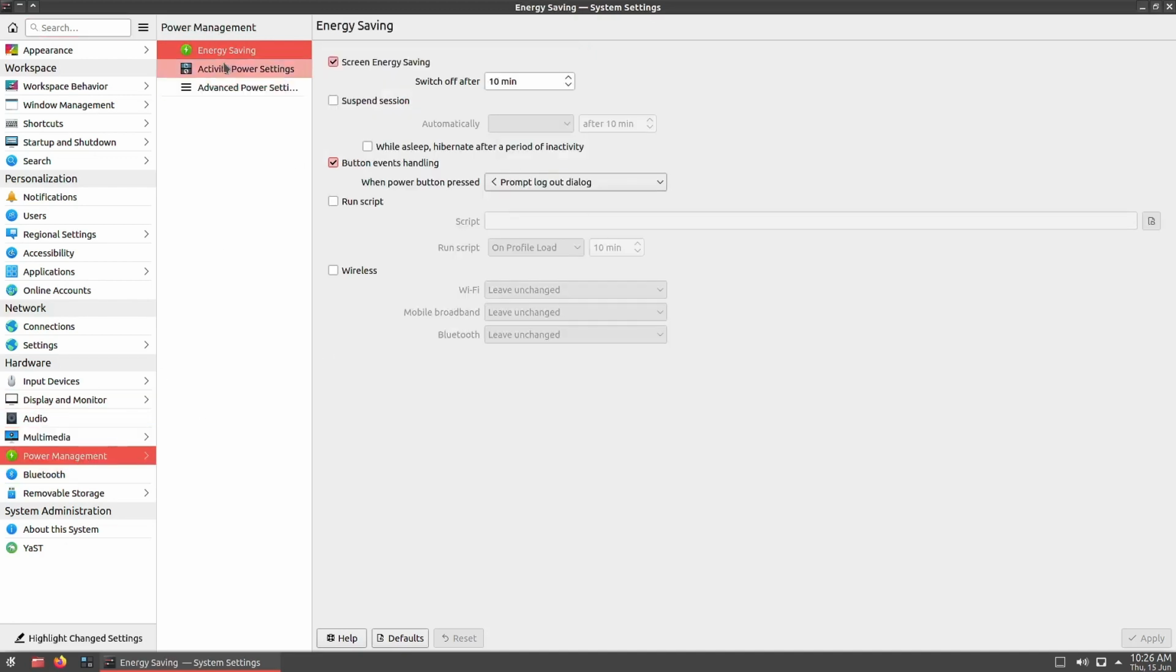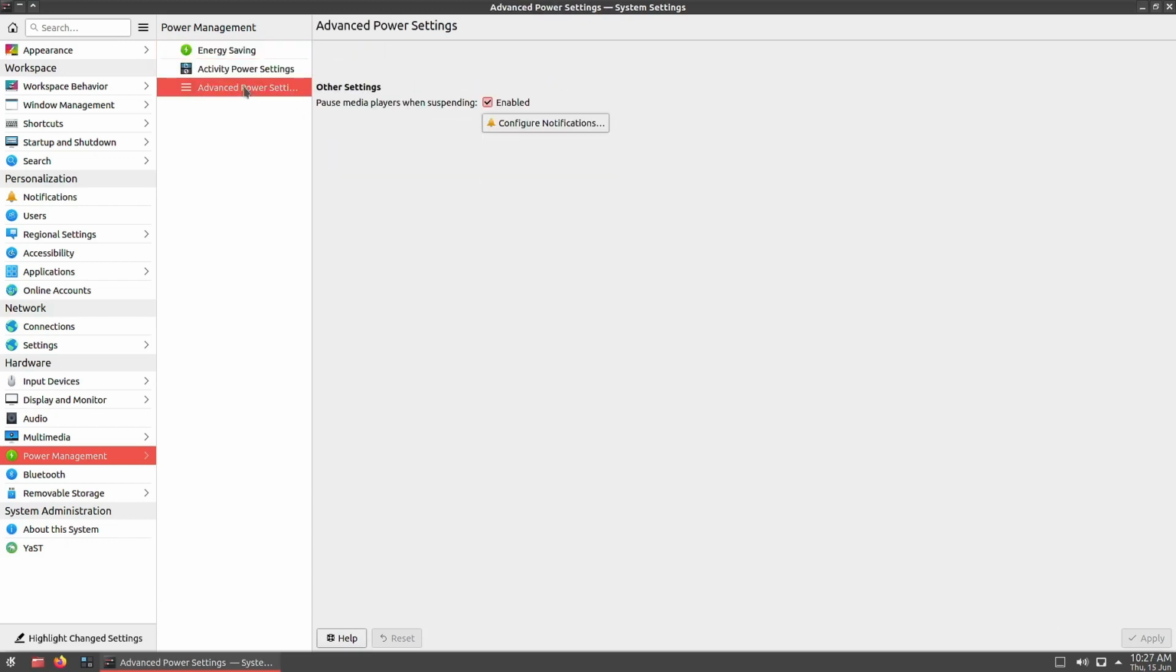Power management is there. You can see it here. You can do the power management, energy saving settings, activity power settings, advanced power settings. Everything is available for you to configure.